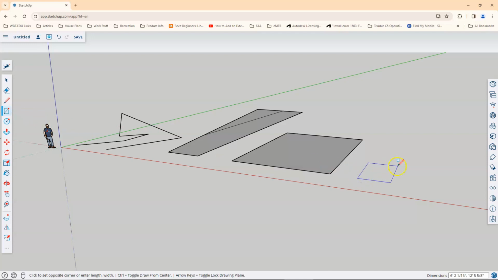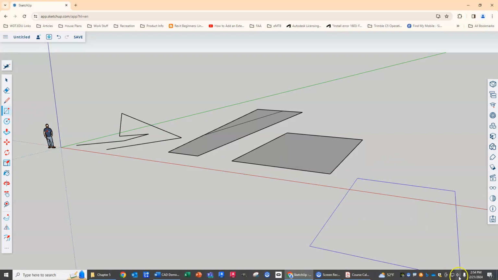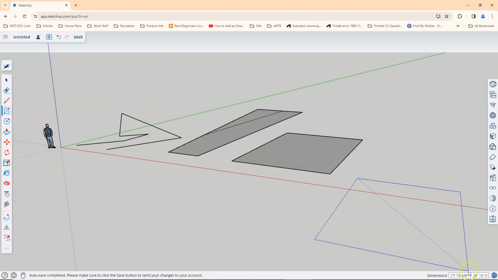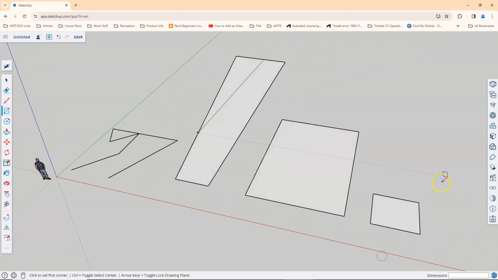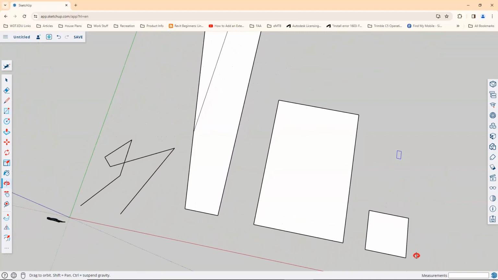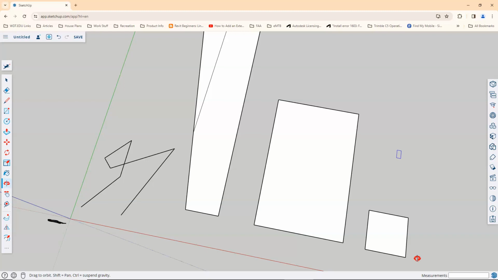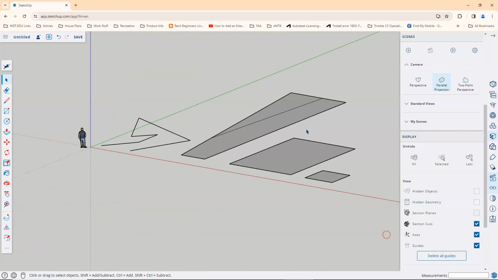I'll pick my first point, and now look in the bottom right-hand corner right down here. You can see that it's giving me two coordinates separated by a comma. So if I type 10 apostrophe, which is feet, and then I have to put a comma after that, and then type 10 feet again, and hit enter, it creates an exactly 10 by 10 square. Now it doesn't look like a 10 by 10 square because I'm looking at it at an angle, but if you orbit up to look down from above, you can see that, yeah, that's a square.